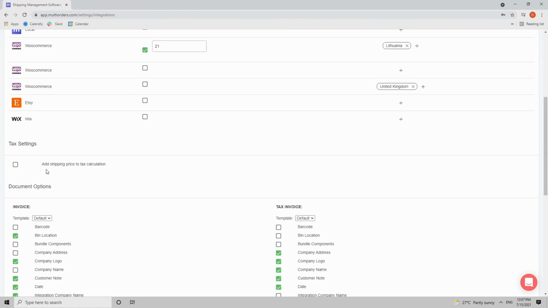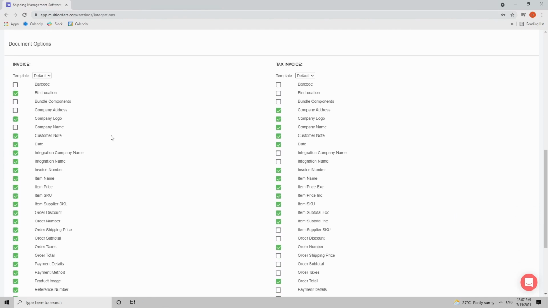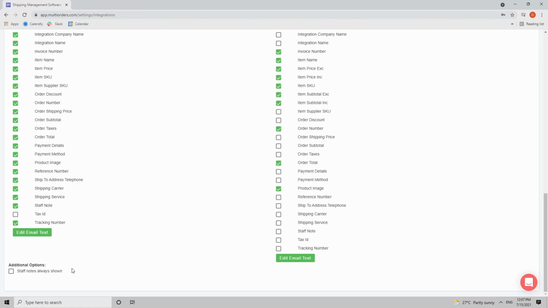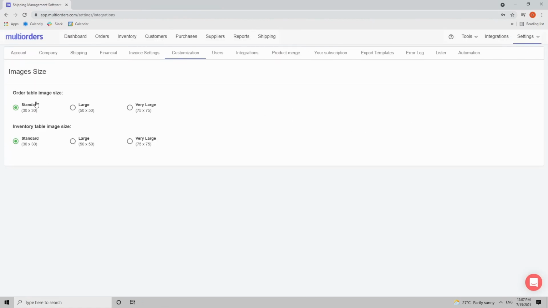Tax settings to add shipping price to tax calculation, and then the document options for invoice and tax invoice, again by checkmarking what you want to see on the document, and you can choose from various different template formats for your invoices. And the last thing is, if you want the staff notes always shown on these documents, you can enable it right here.